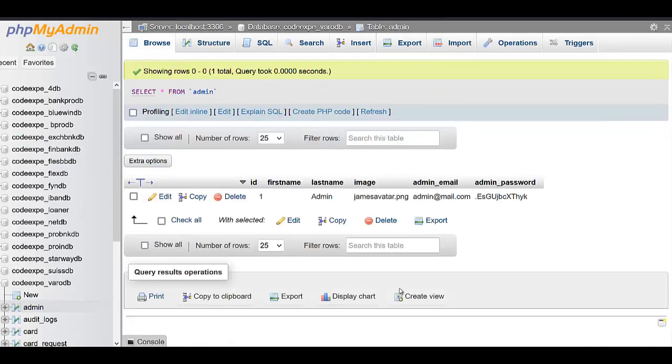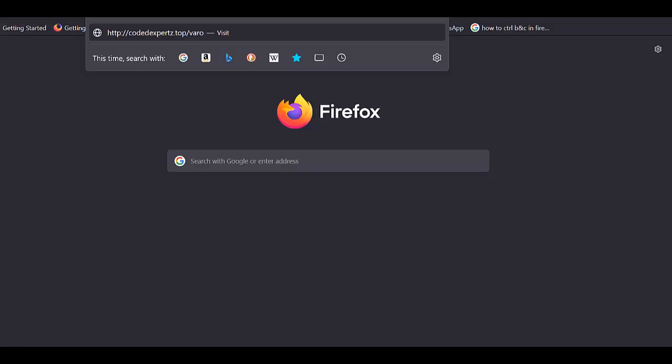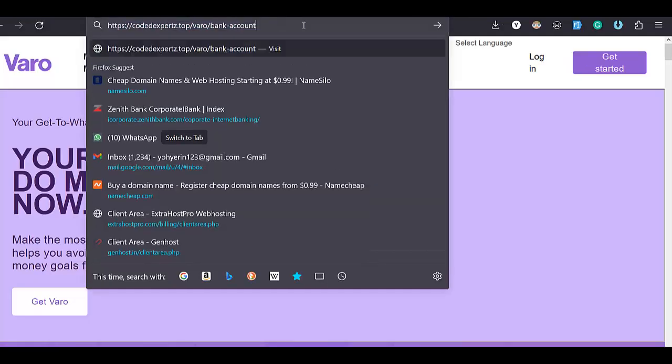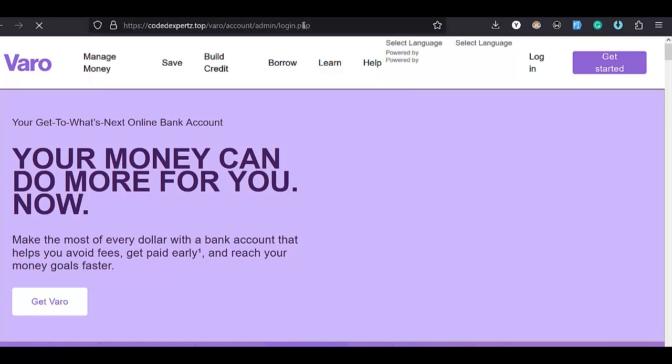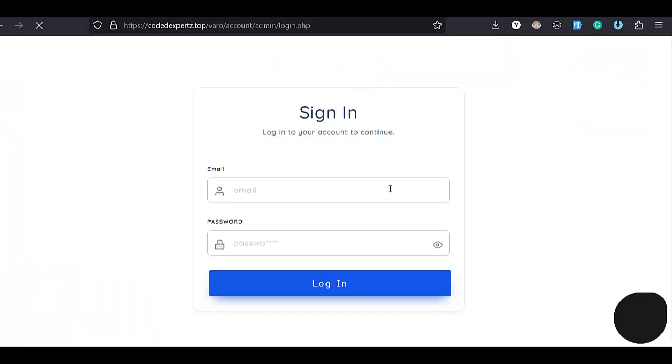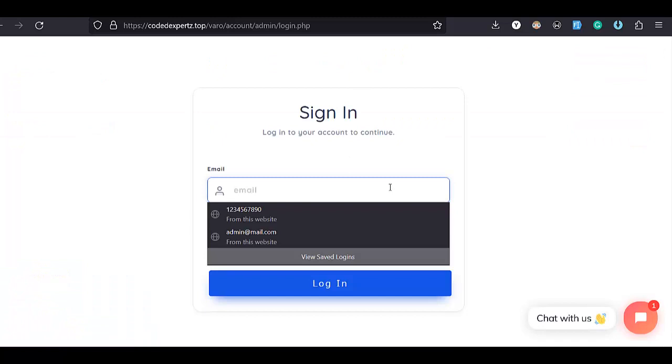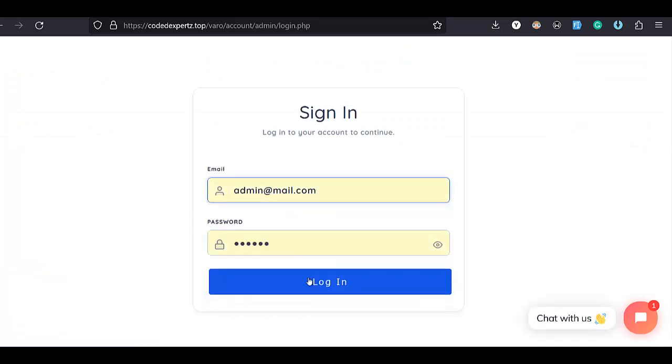So I want to show you how to log into your admin dashboard. Okay, so all you have to do is go to your browser. You're going to click on accounts, and then you're also going to click on admin/login.php. Okay, and then you can sign in with your admin details that you just created.